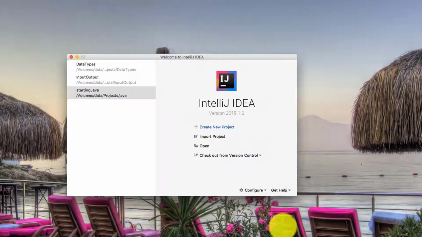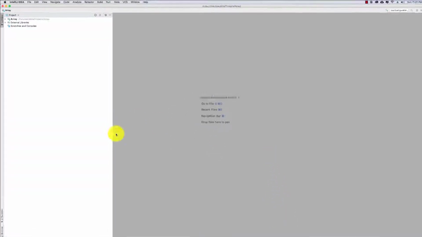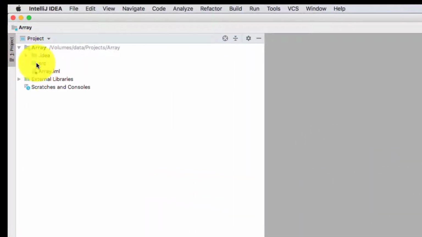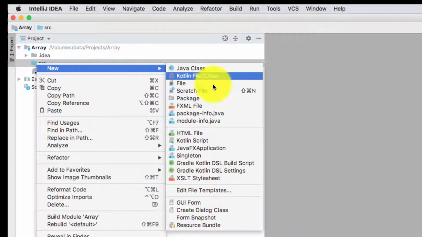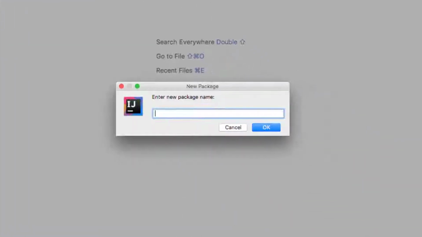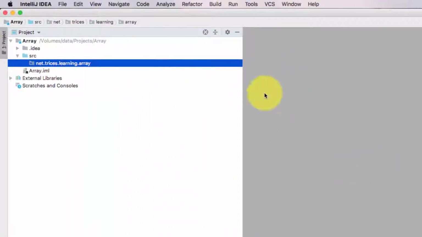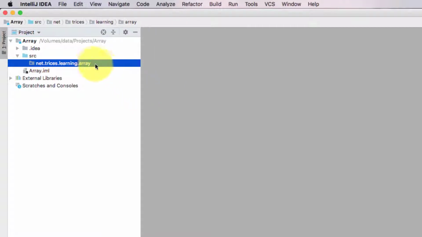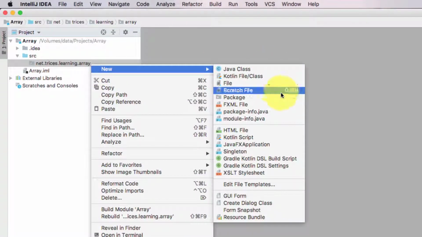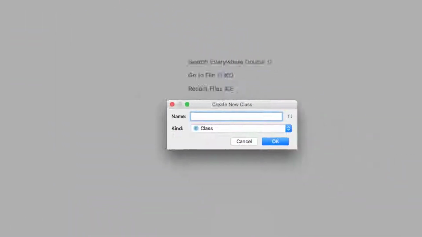So let's start a new project and create a new package. Now let's create a new Java class, Arrays.